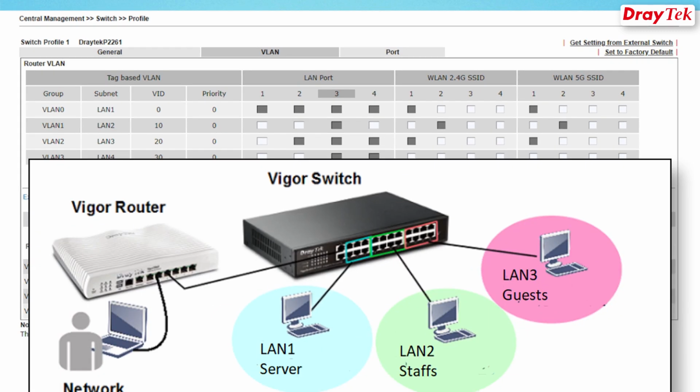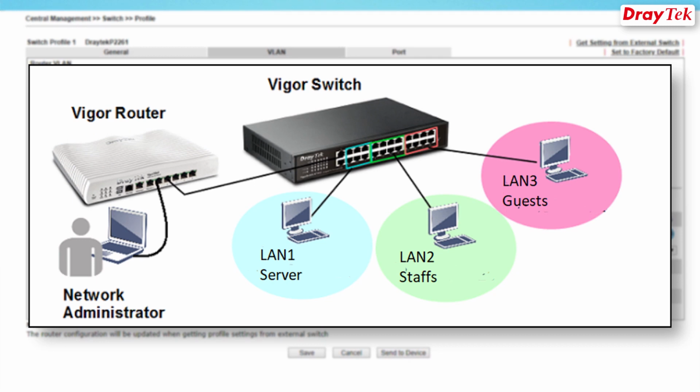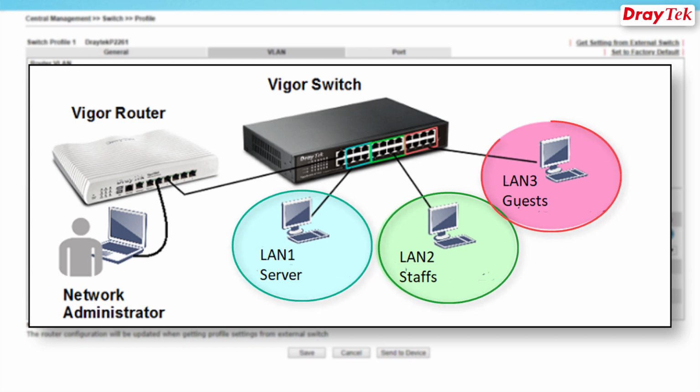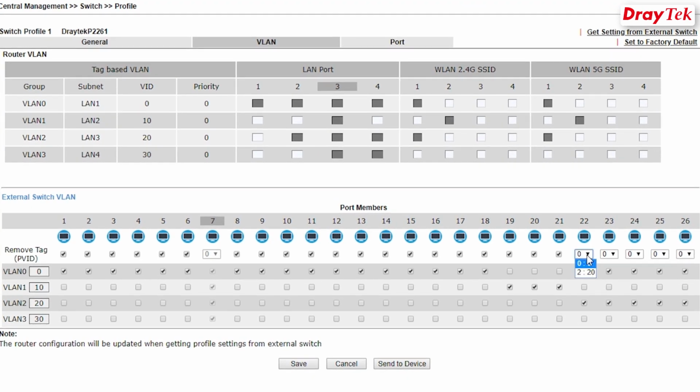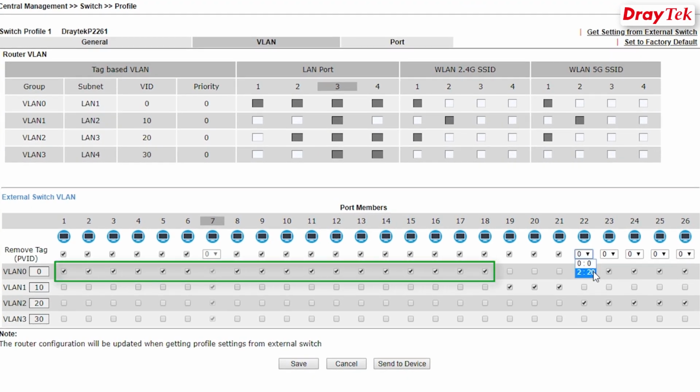Take this scenario for example. The network administrator may want you to separate the network to different VLANs for staff, servers, and guests. Assume the network administrator decides to use port 1 to 18 to VLAN 0 staff, port 19 to 21 to VLAN 1 server, port 22 to 26 to VLAN 2 guests. He can set the VLAN setting to each port.